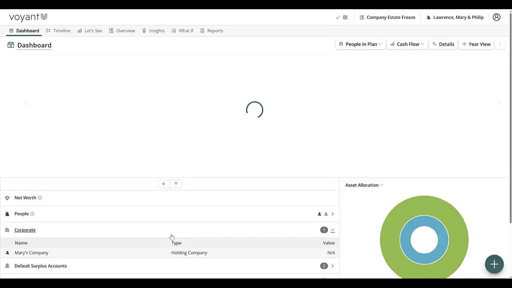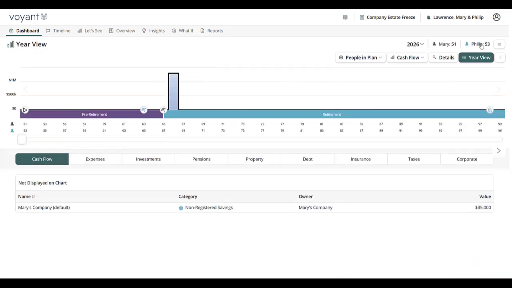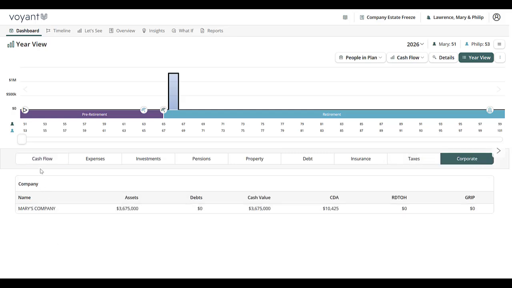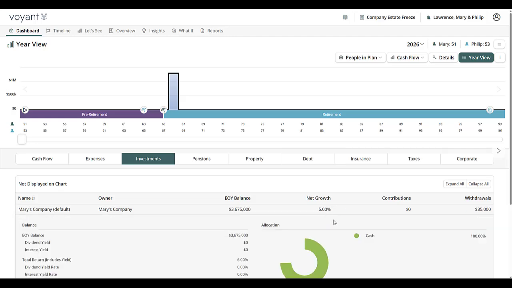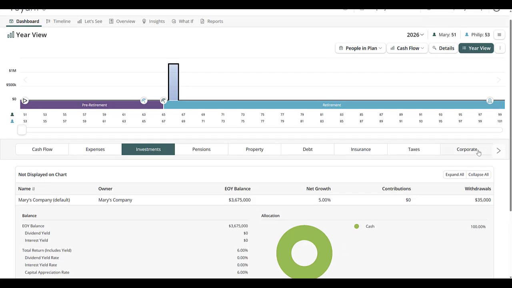And what we should now see is a spike in her cash flow where the money is flowing into her cash flow. A couple of things to look at here in year view would be, you can see in the corporate tab, we've got in year one the initial cash flow at the end of the year. So end of year values would be after any growth in the plan. This investment tab will show you what the growth is being modeled at.